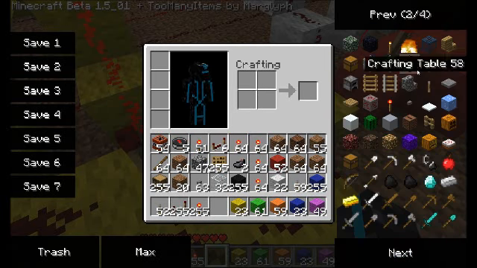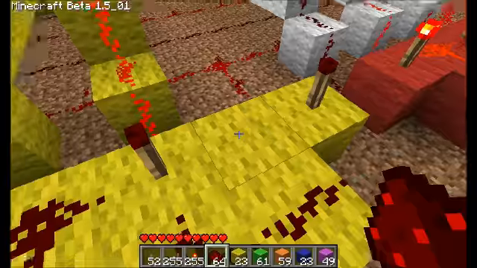I love Too Many Items. This is like the coolest mod ever. I'm serious. Okay, like so.